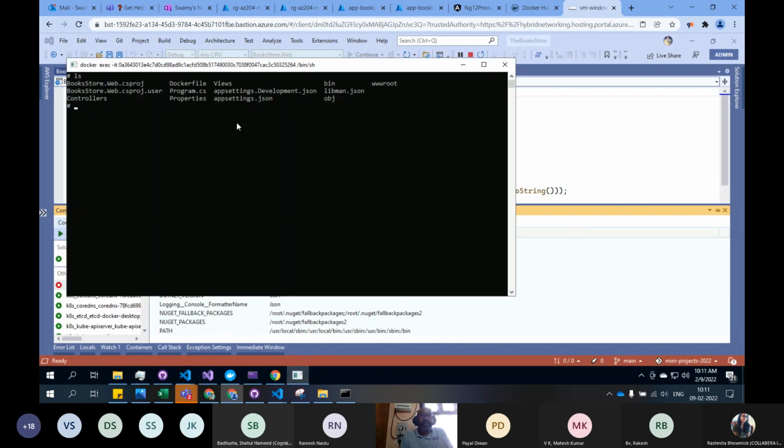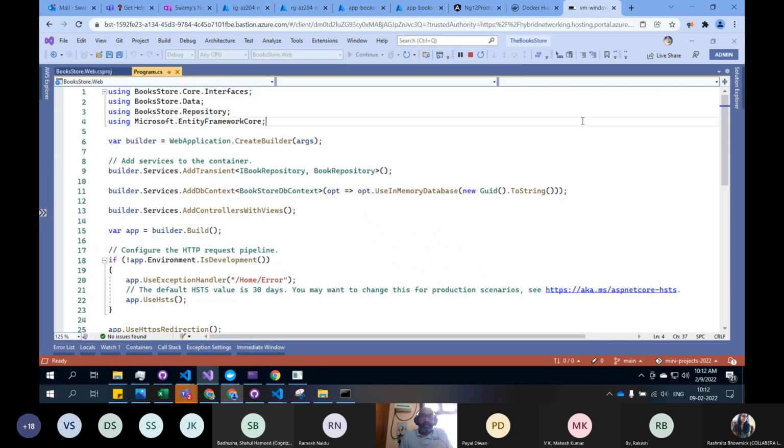That means technically I'm here and I can do cat appsettings. See that, whatever is there, that's from the Docker container.